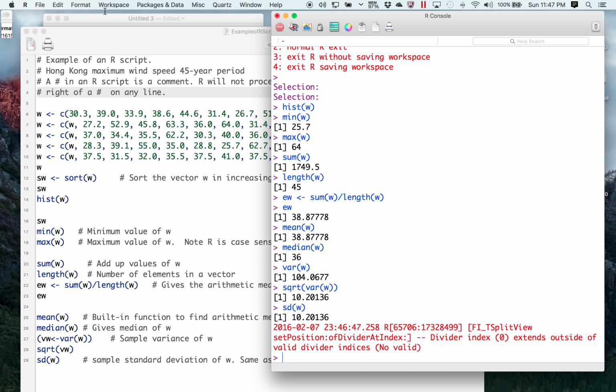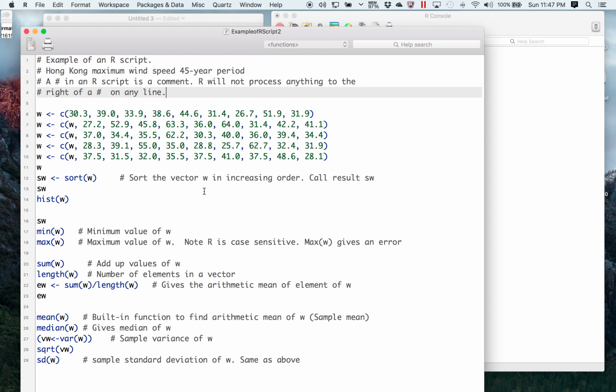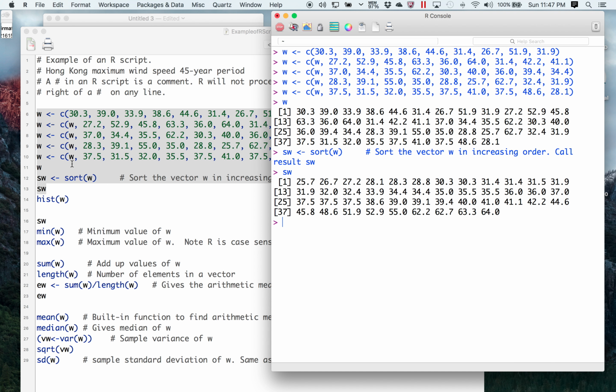Okay, now, once I have this, watch what I can do. Actually, let me clear the screen, like we started. Now watch. I want to enter W again. Now I can select any amount of this and run it from scratch. So let me do this up to sort W. On the Mac, select what you want and then press Command Return or Command Enter. On Windows, you select what you want to run and then press Control R. Now notice, same thing that we had before.